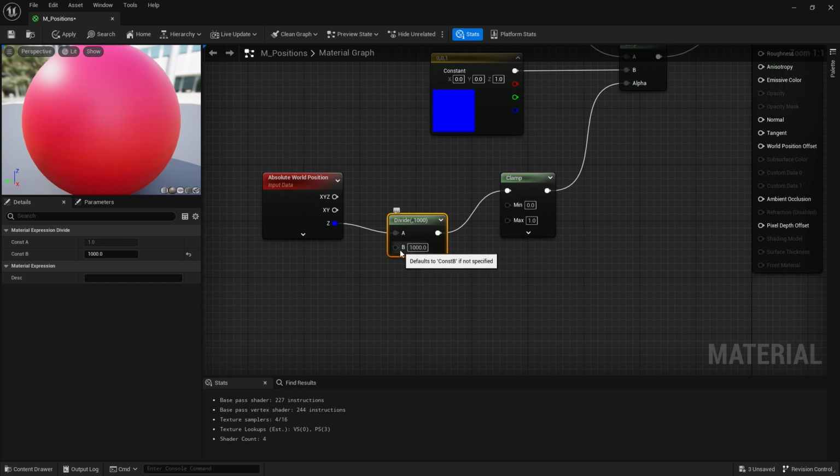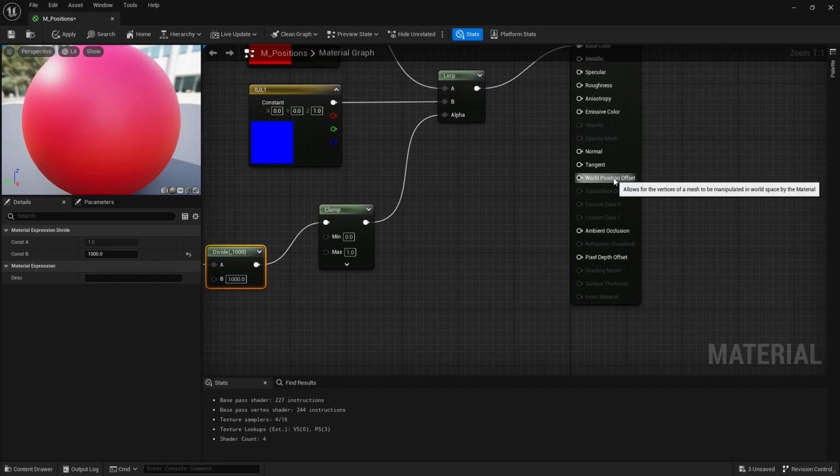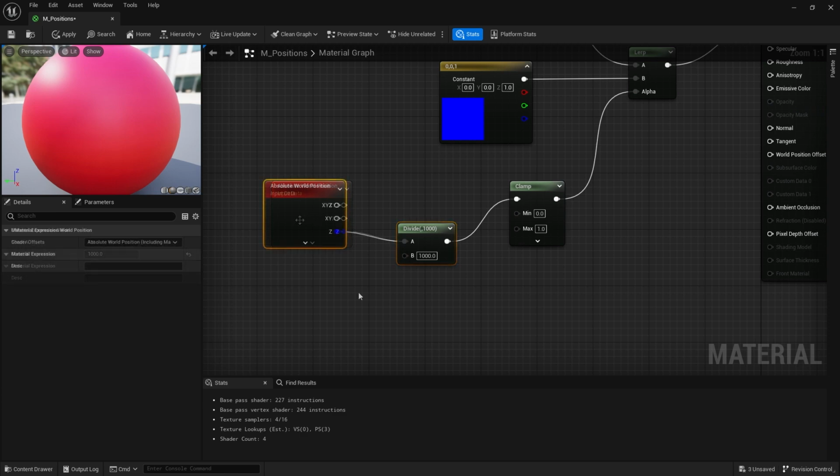Now, how can this be used elsewhere? Well, you can also use this for world position offset to push things away from a set location, such as the player's location. There's a commonly used tool for that. And there we have it. That's the absolute world position node.